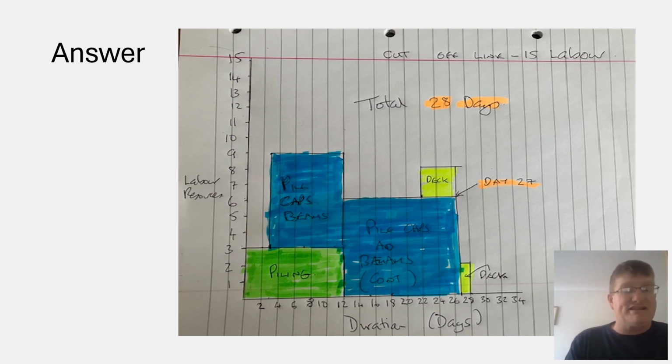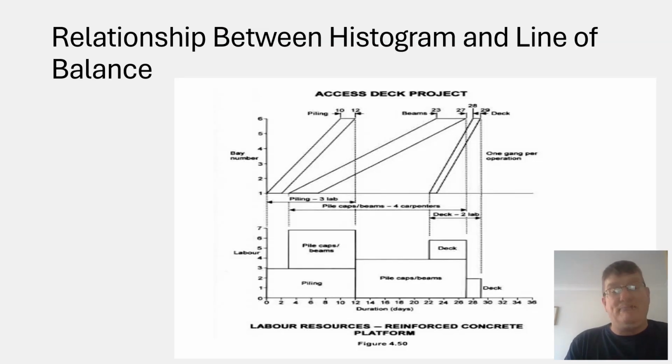All right, I'll give you the answer they got in the book. Remember, they're using different maths to me, so they've got 29 days, okay? And I'll show you how it works with a line of balance, okay? So the line of balance is at the top, and they've got 29 days if you have a look. It's very similar to mine, okay? However, the line of balance demonstrates that the pile cap and beam is out of balance.